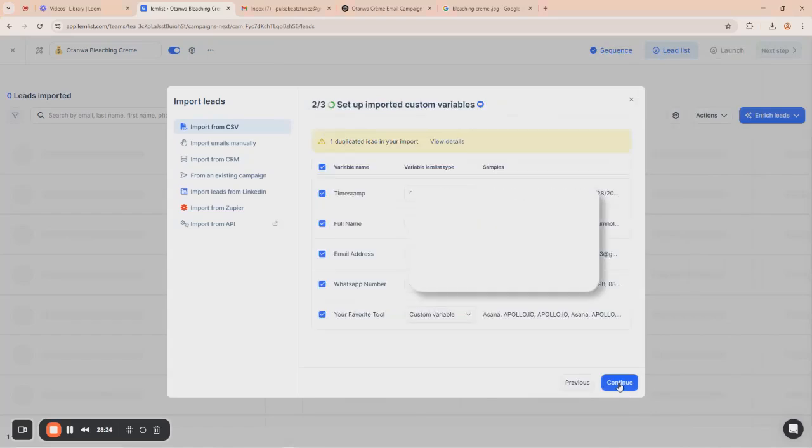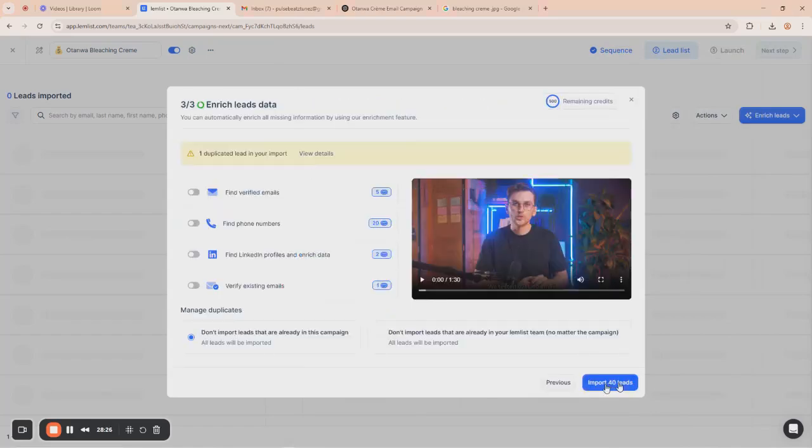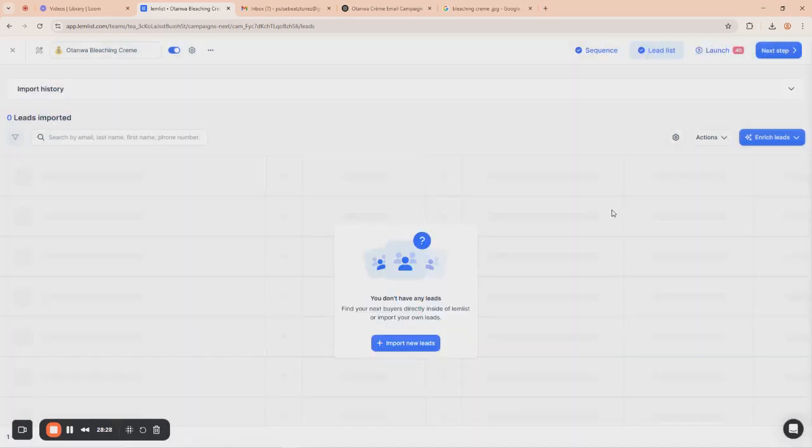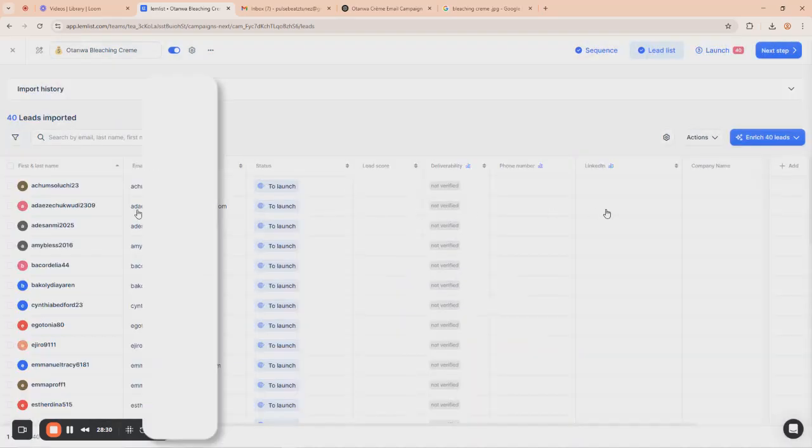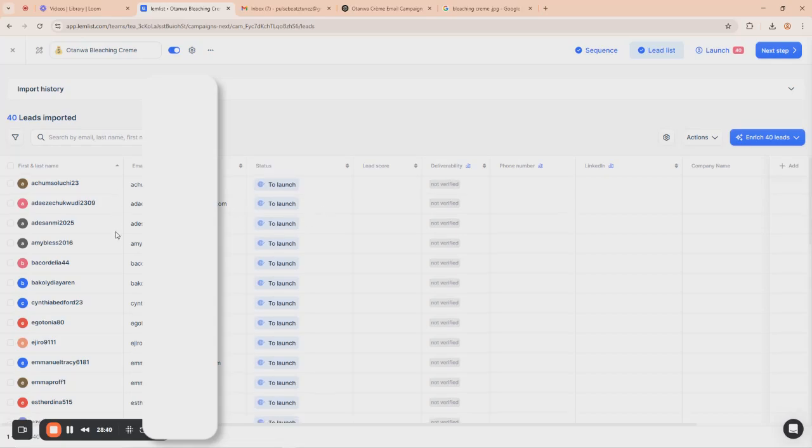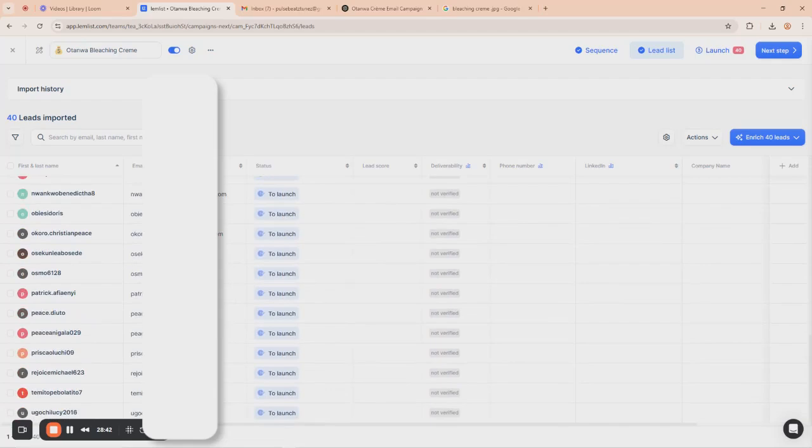So I will click on continue again, and then click on import 41 leads. And let's see. Now, see, this one is now different, Abby. Good. So this is now our list that we're going to send our campaign to.